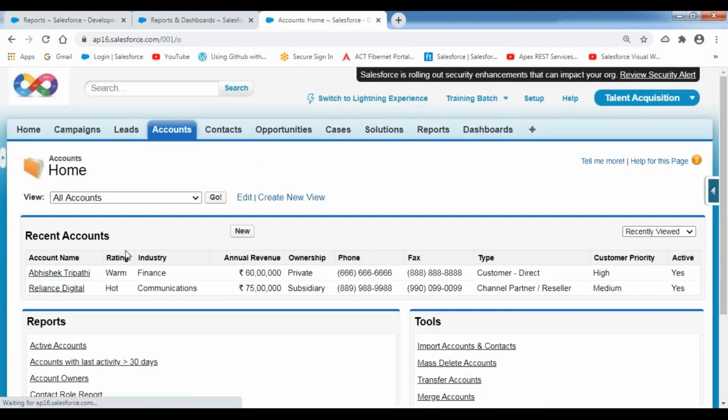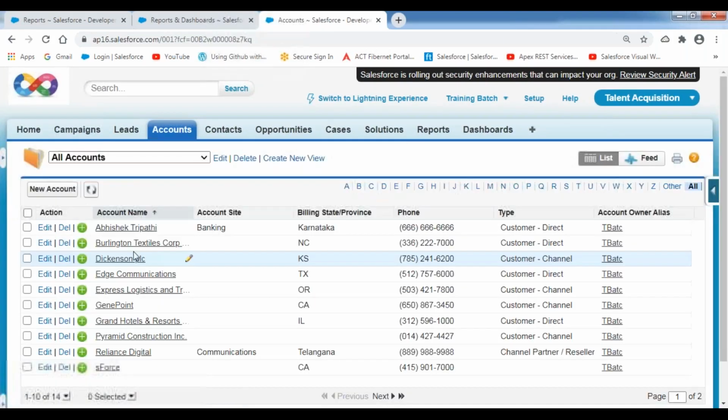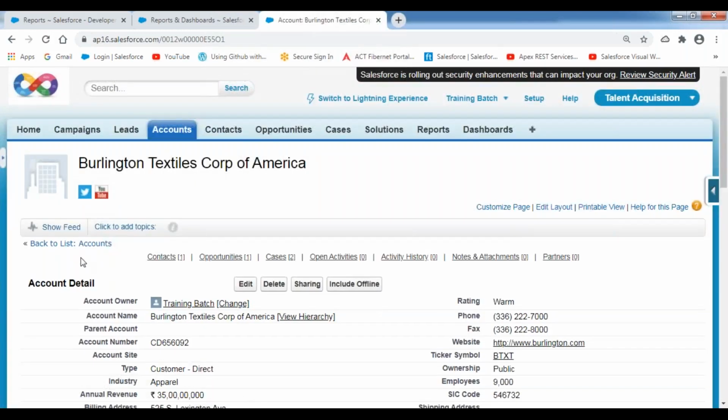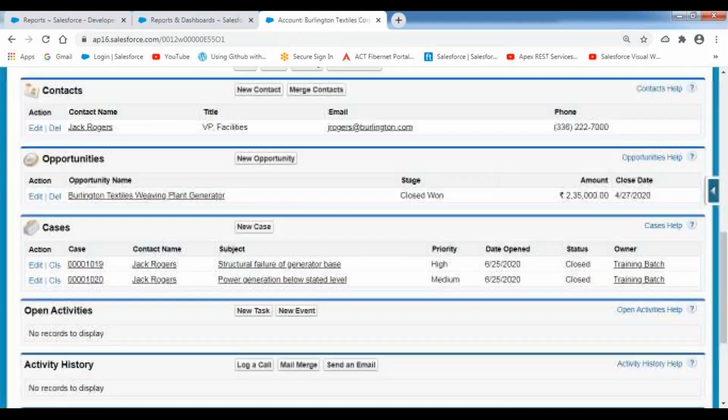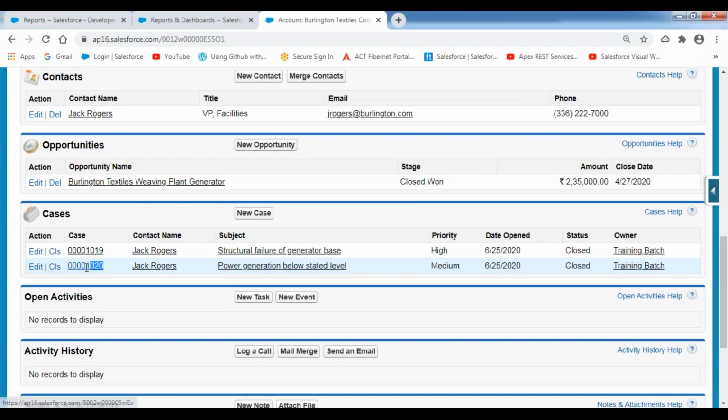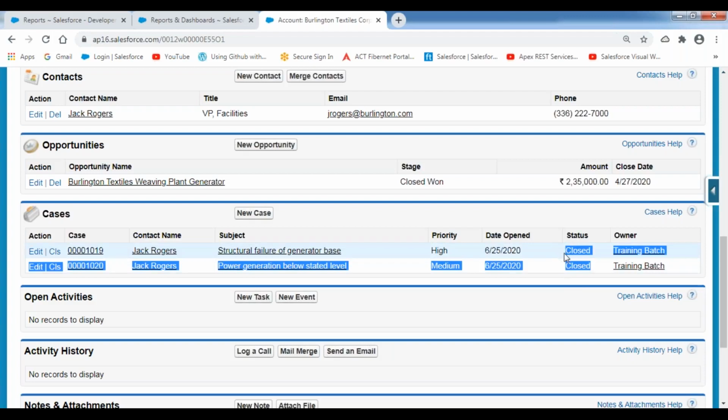Now, suppose for example, when you open this one, another customer, like Burlington Textile Corporation of America. When you come down, this customer has raised 2 cases. This is the first case, this is the second case. That means 2 complaints he has raised as of now. Both the cases have been closed. It is indicating the cases have been closed. Our service person has already closed them.